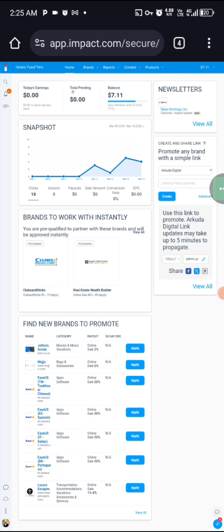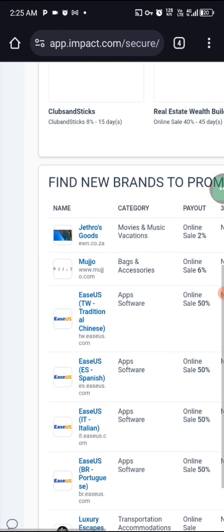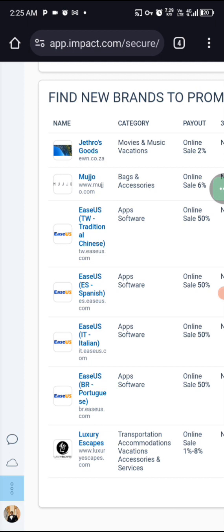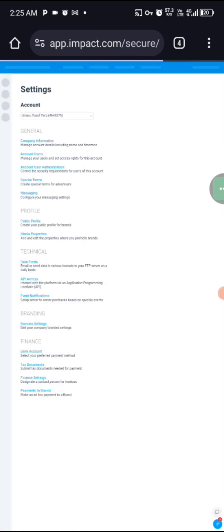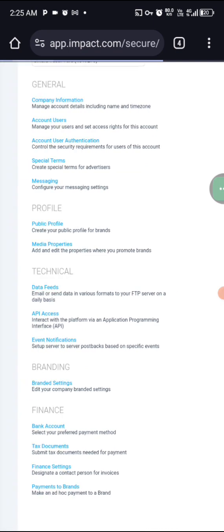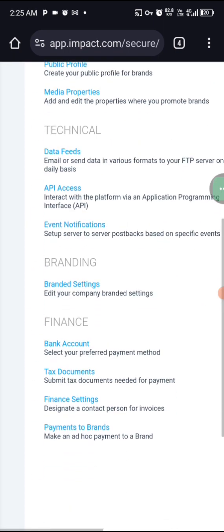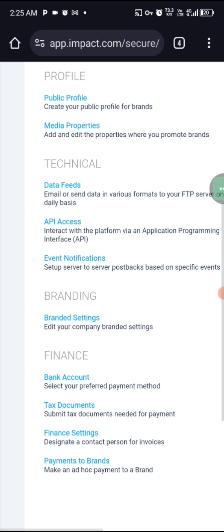You come to these three dots down here, you click on it, and then you go to settings. Click on settings, and wait for it to load. Now it has loaded, and I click on here, this is my tax document. I click on tax document, but for me I've already made my tax document and I have previously withdrawn my earnings.